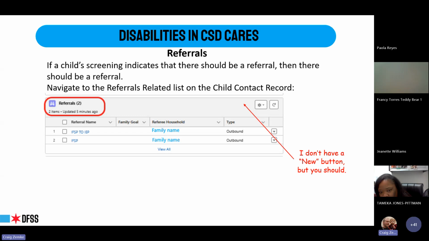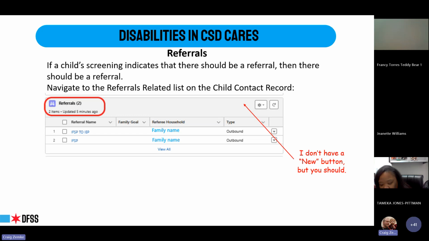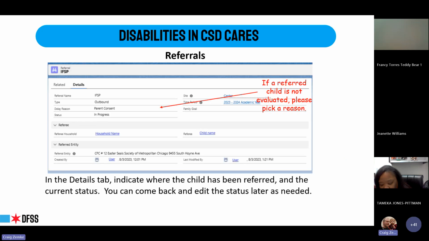Okay, so if a screening indicates that there should be a referral, there should be a referral. So navigate to the referrals on the related list. And this is one that's funny because as a citywide user, I don't actually have all of the options that you do because I have a different view and I can't add referrals. So I don't have a new button where that blank space is. When you are logged in, you should have a new button. So here's an example of one.